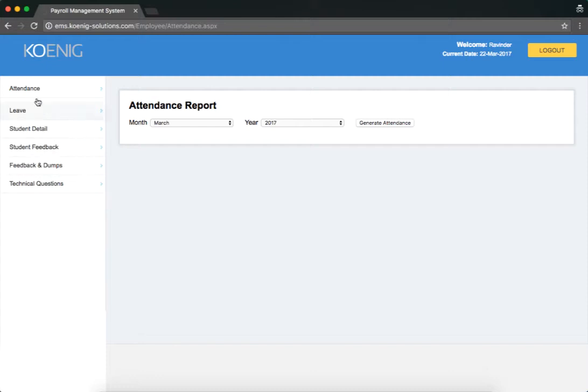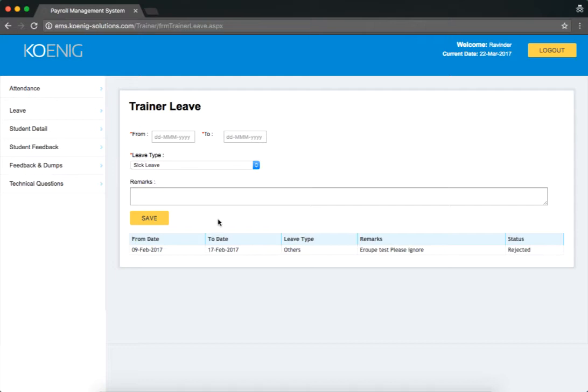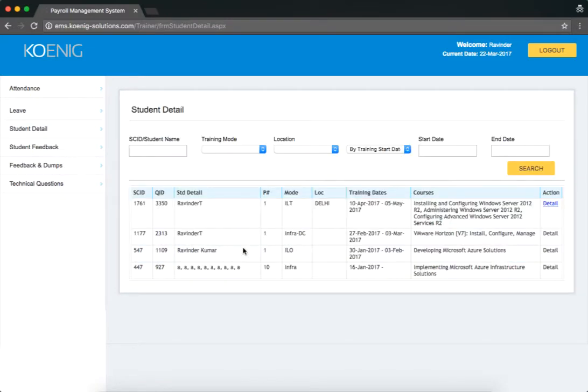you will see more options added in the left pane. Initially we had only attendance, but then we added leave. If you have any leave requested in the past, whether accepted, rejected, or still in process, you can see the status, or you can apply for new leaves from here. You can also view the student details, your past assignments which you have already delivered, and any assignment allocated to you in the future is visible here.